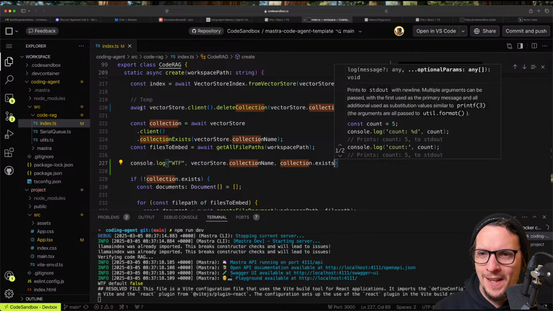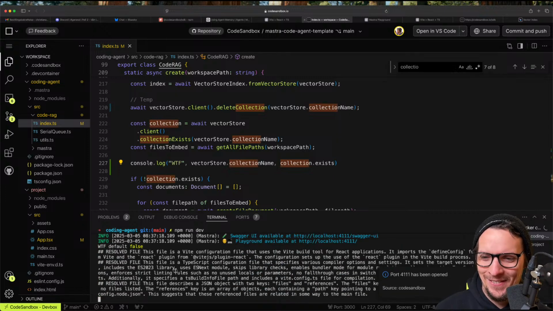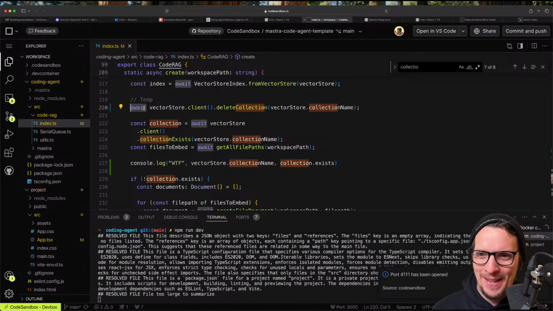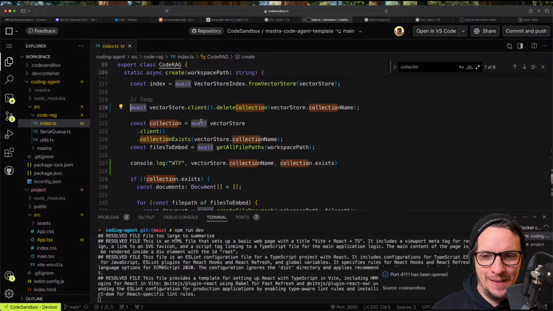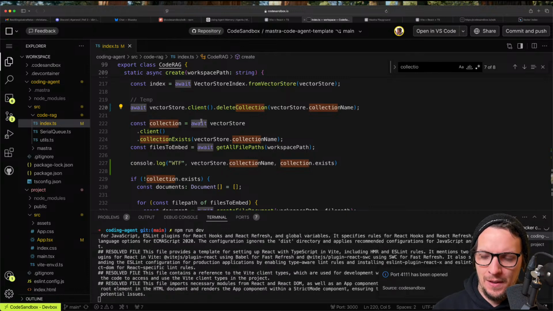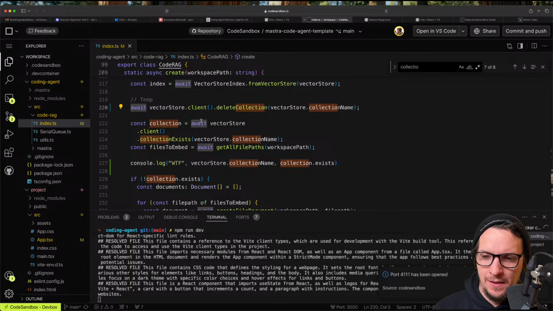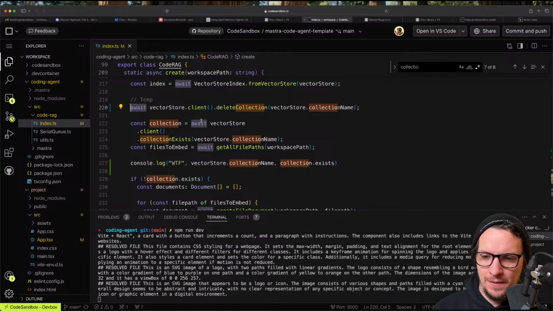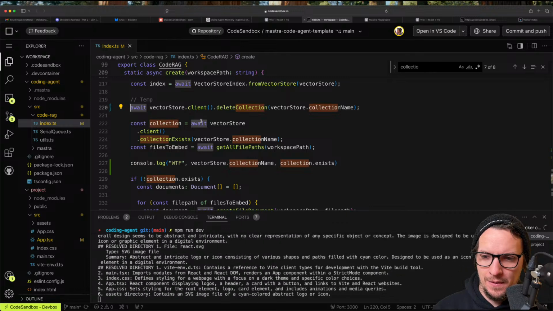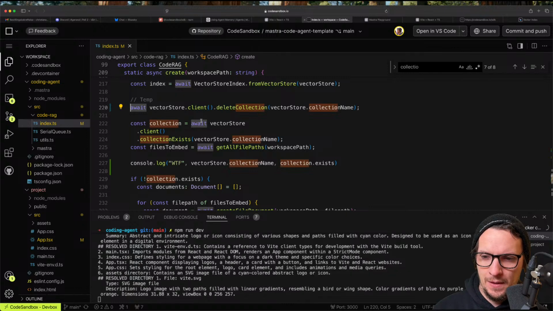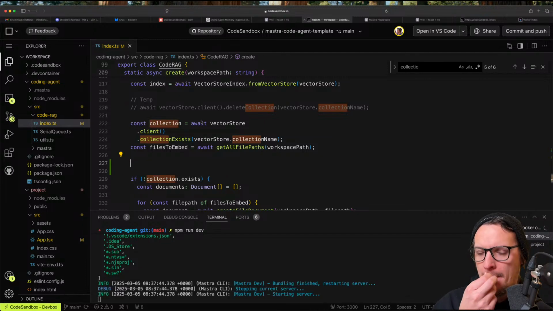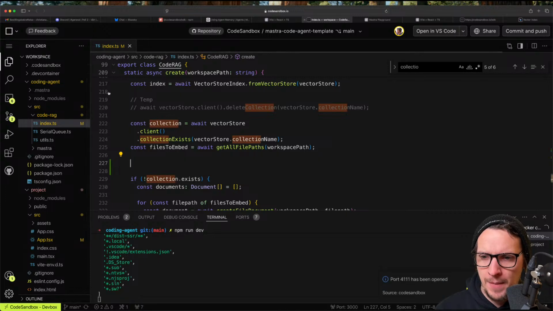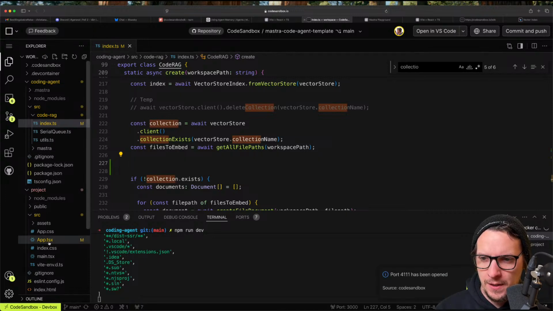Oh, sorry. Of course, I'm deleting the index every time. My bad. Let's see. Okay. So we're going to remove this. And we're going to remove this so that we can run it again. And then I'm going to just make a file change directly here just to test it.